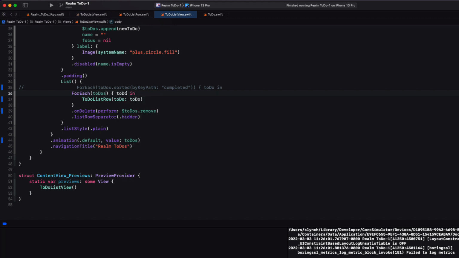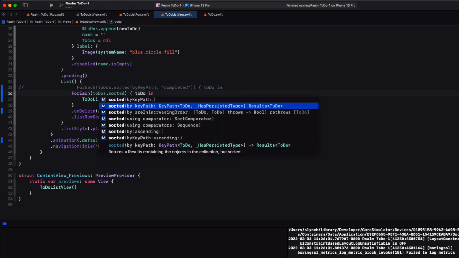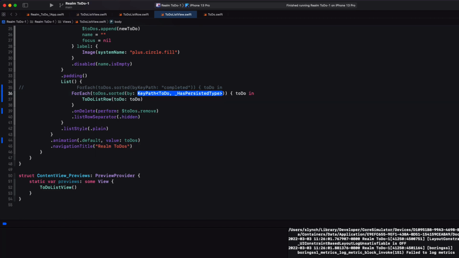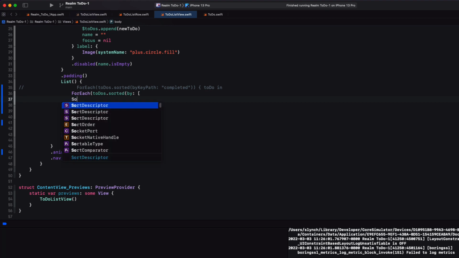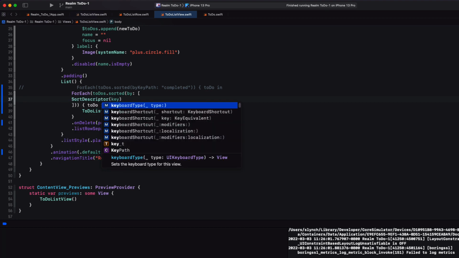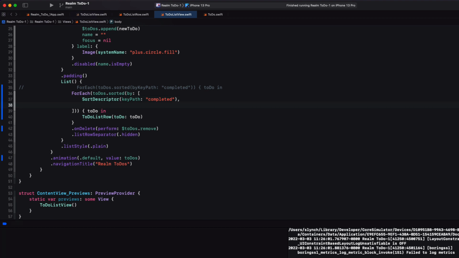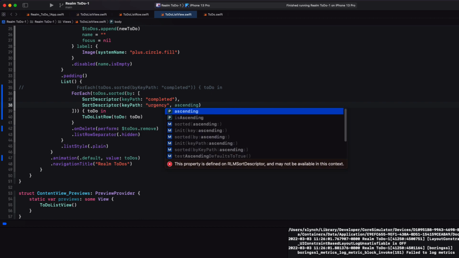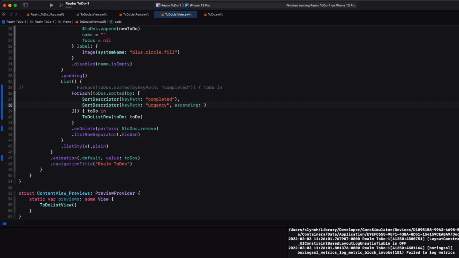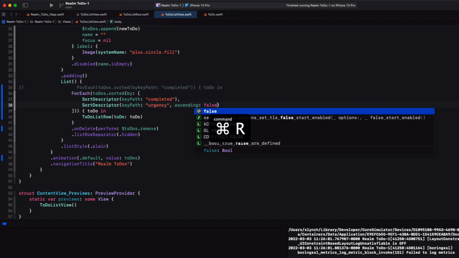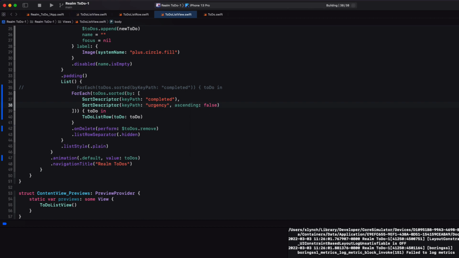And this will allow us to pass in an array of sort descriptors. So the first will be a sort descriptor where the key path is our completed property, with the default ascending being true. And the second will be our urgency key path, and we want it to be sorted by urgency, which is the integer 2, down to trivial, which is at 0. So urgency is on top, we'll need to set the ascending to false. Let's test this.